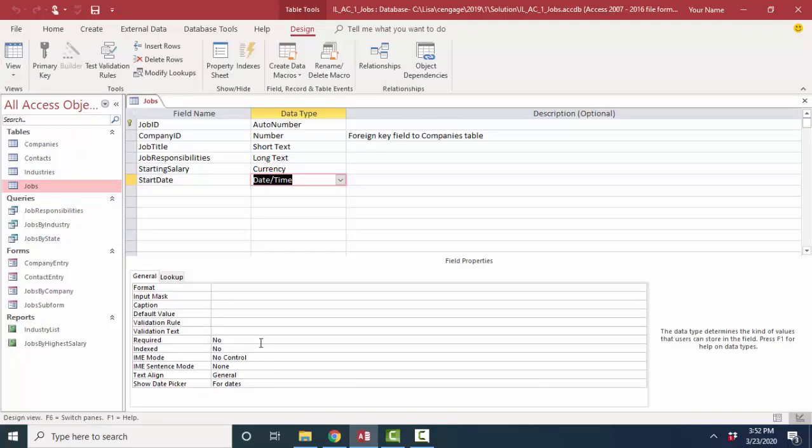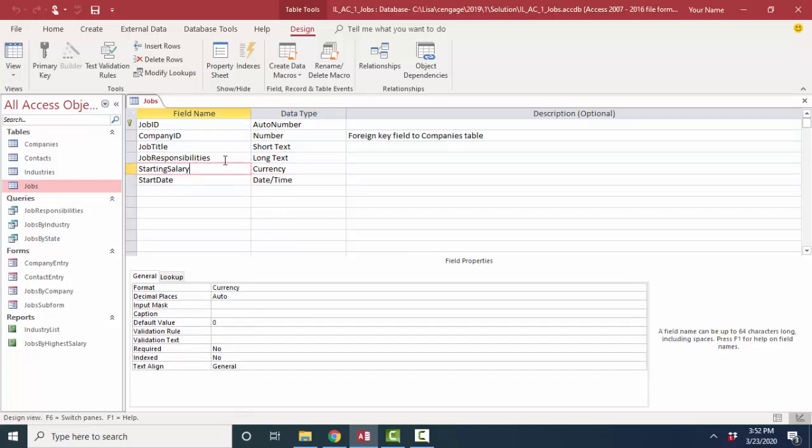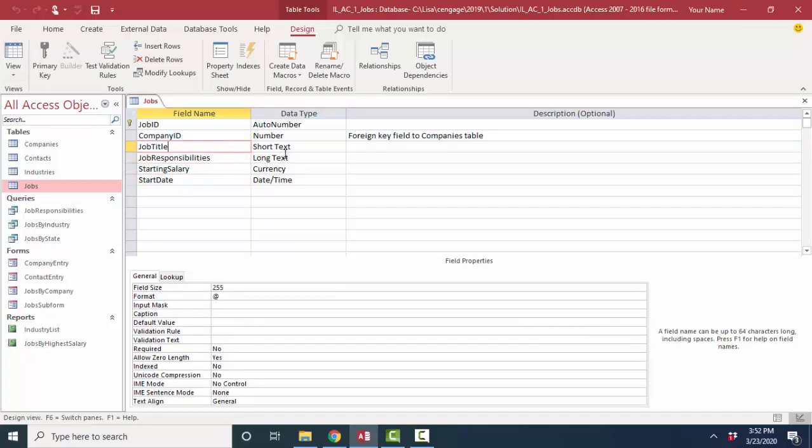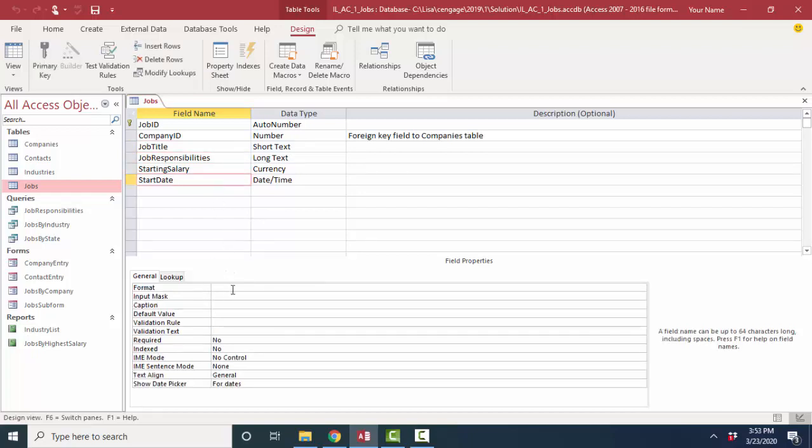Back in design view, you'll also see this bottom pane, the field properties, and they change as I move between these different fields, because if I'm a short text field, I've got a field size property. But if I'm a date time field, then Access controls the size of the field, and I don't have that property. So the field properties change based on which field you've selected and what its data type is.